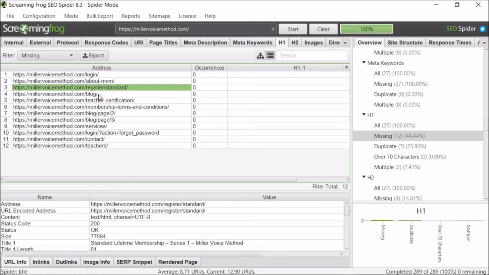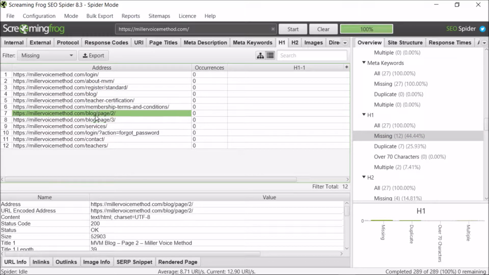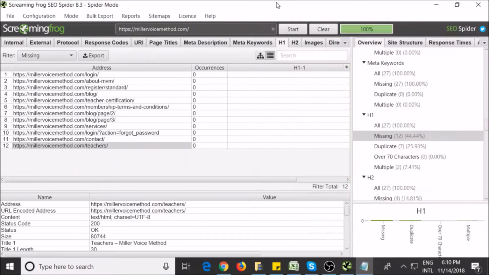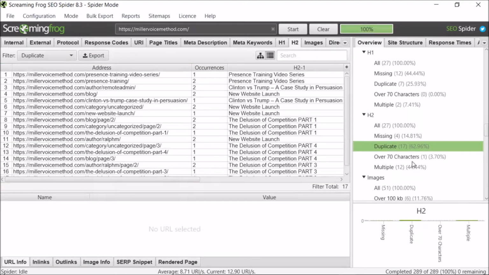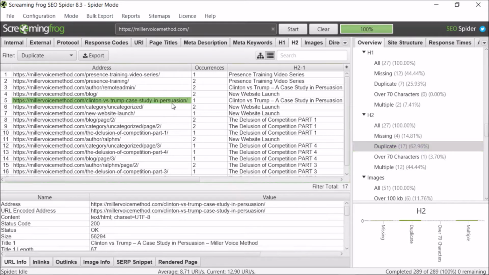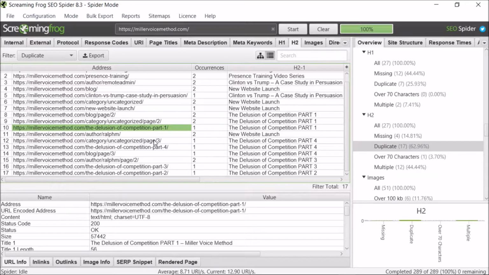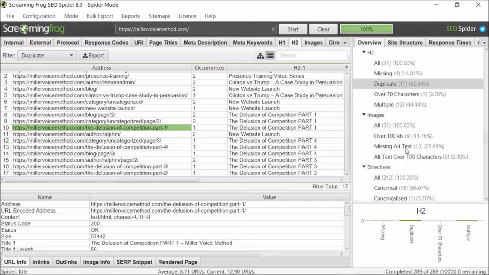Yeah, register. I will still add an H1 tag on all these pages. Blog two, okay, these are pagination, but yes, I will definitely add them. Contact, yeah. Add H1 tag to 12 pages. H2 tag is missing on 17. Duplicate. Okay, use a duplicate. What is this? Okay. I'm going to check on the URLs as well in just a minute.